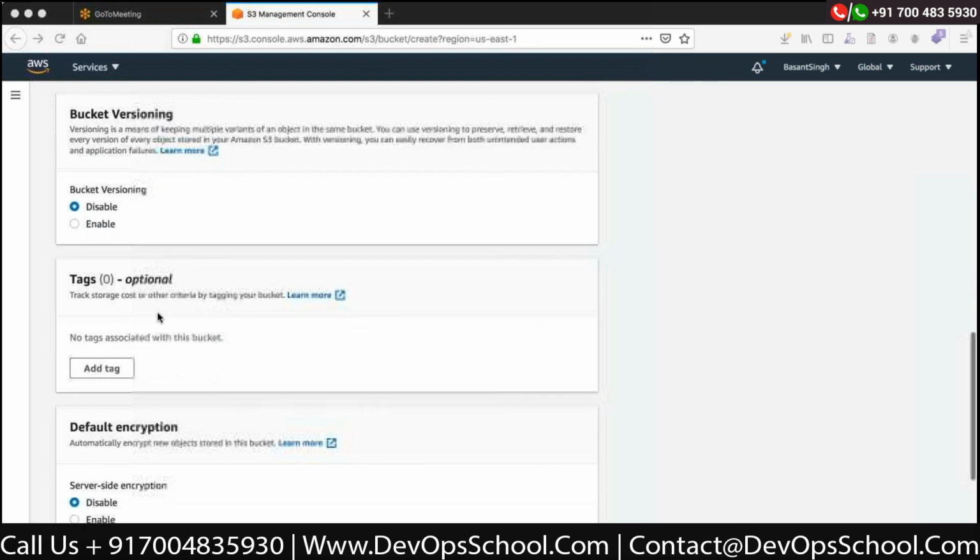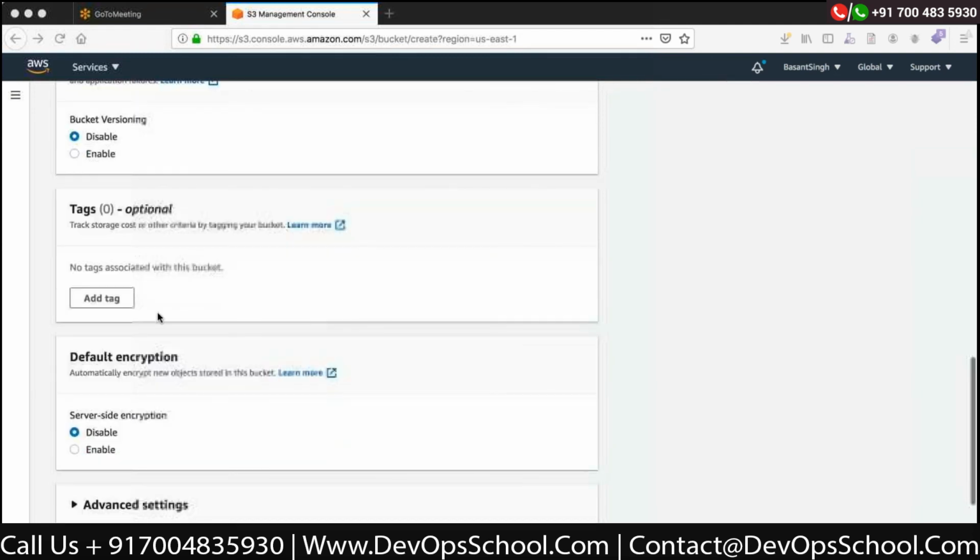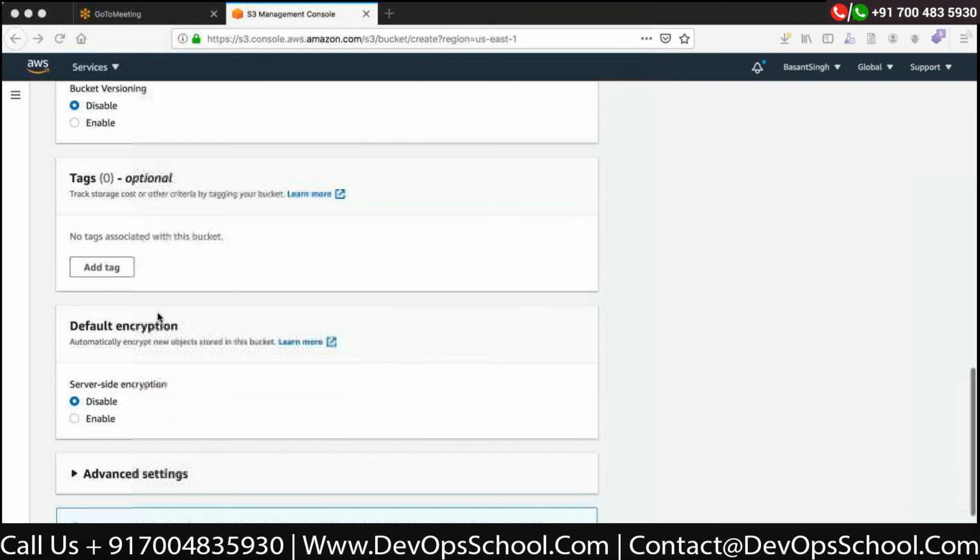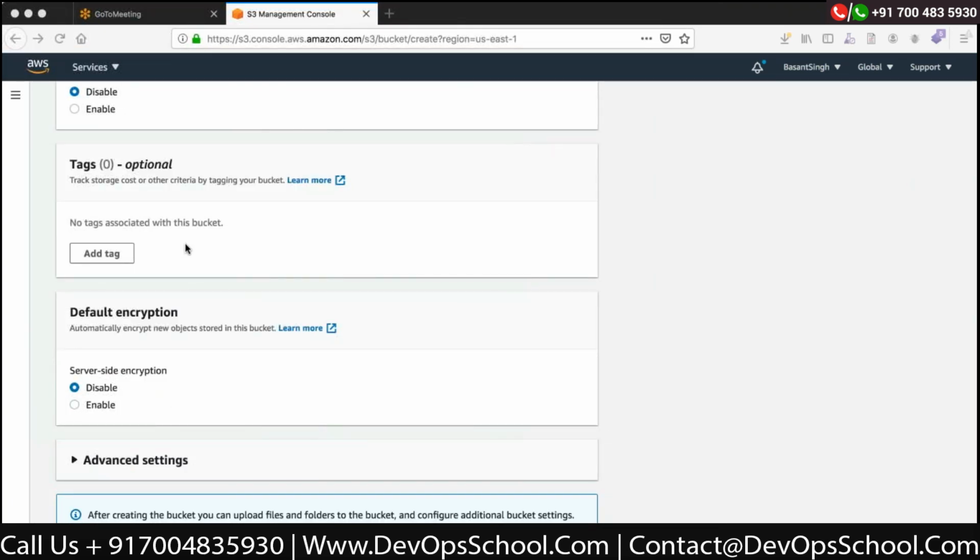And then there are tags, which are optional again. I told you that if you want to label your resources, you use tags on them, so that with the label name you can easily identify why you created that resource and for what purpose. That's what tags are used for.